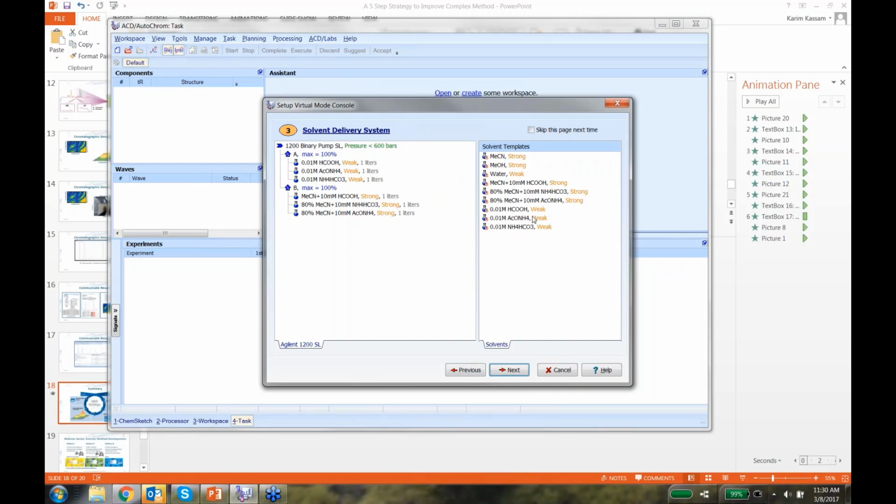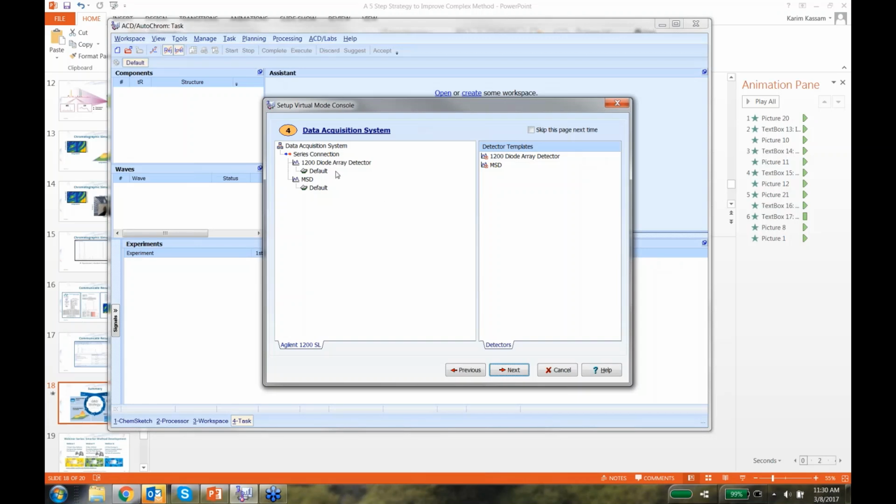And as I said earlier, the software comes with predefined templates. You can always modify or add your own, but we have quite an extensive list of templates already available with the software as it comes. I'll just hit next, and now we're looking at the detectors. This is set up for diode array and MSD detector, and you can change it from series to parallel. Clicking next, and here's my samples.